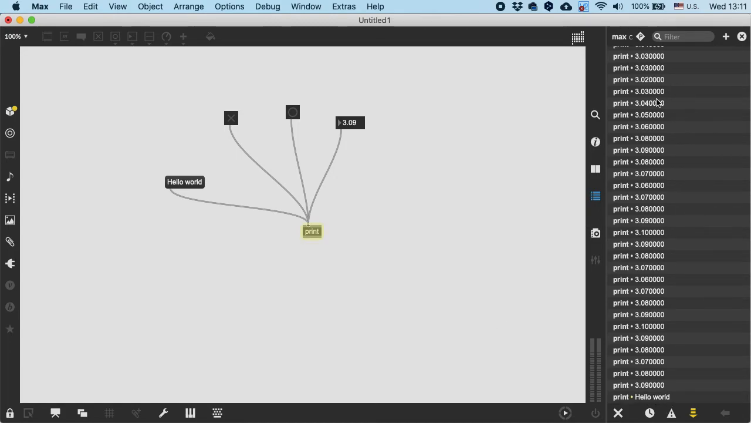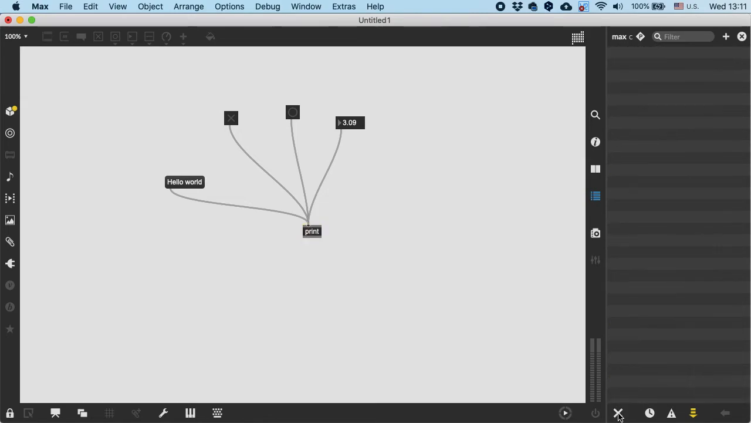Now if you have too many things printed out on your console, you can always clean it up. So now it is clean, and if you click now on hello world, it would print out hello world right here.